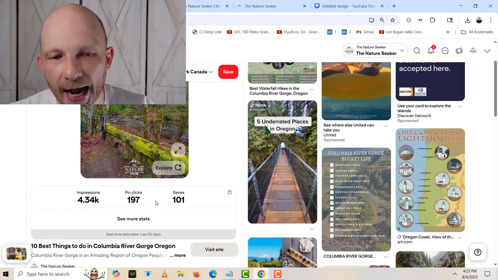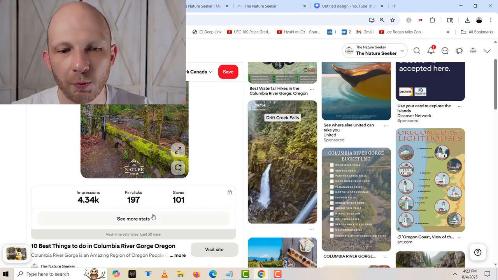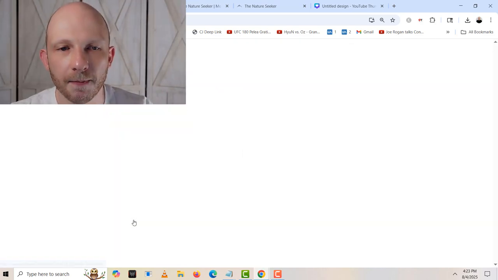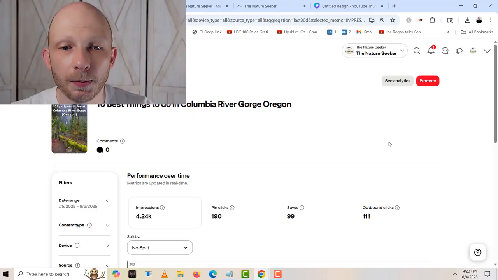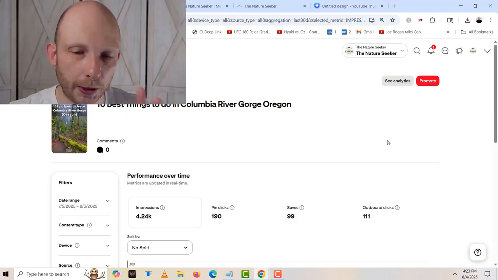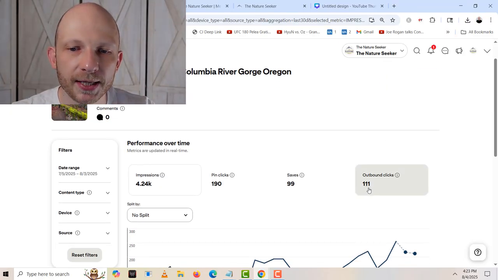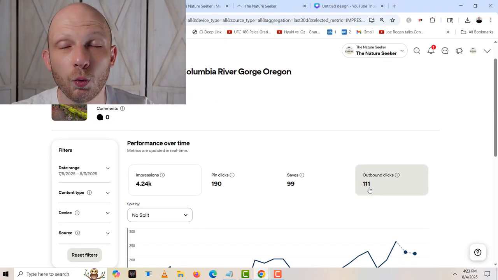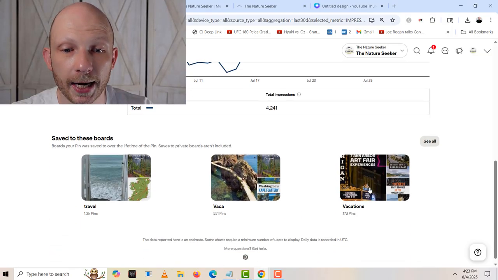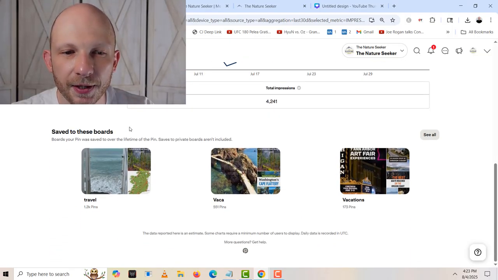Now, you will see stats, impressions, pin clicks, saves, and all that. What we're going to want to do is click on See More Stats. And this will open up a page where you will get even more details, including what we're looking for, which is who's sharing it, which I'll show in a moment. But where it says outbound clicks, it says 111. And what we're going to want to do is scroll down and see where it says saved to these boards.